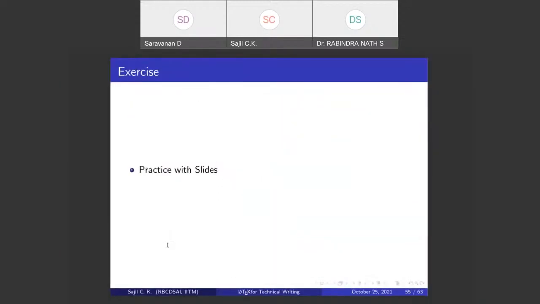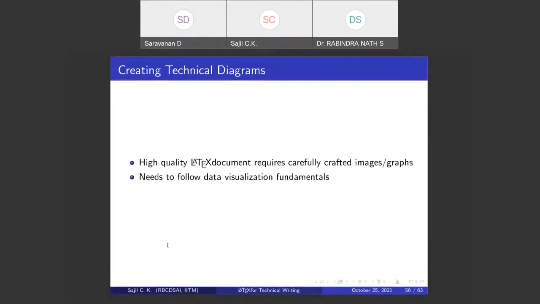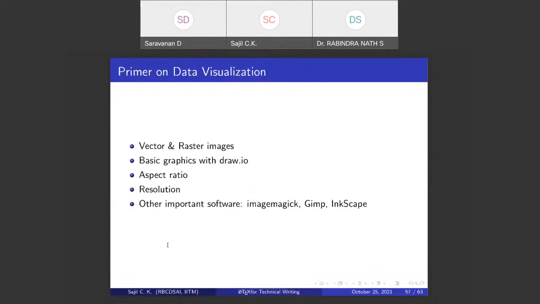So that is the slide preparation, and these are some extra pieces of information, some accompanying tools which might be useful to you, like creating images and technical diagrams. These are open source, and include Inkscape, GIMP, ImageMagick, Draw.io. All of them are very useful. Someone asked how to create flowcharts in LaTeX. You can use these tools to create high quality technical diagrams for your work.